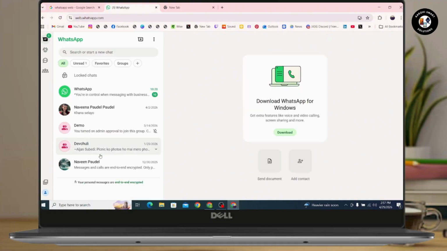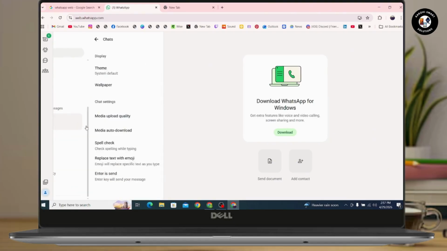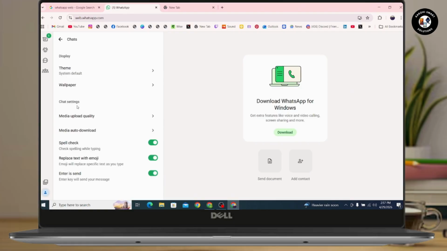Once you've logged in, you need to go with your profile, which will be in the bottom. And from the profile, you need to scroll down and then go with settings. And under settings, you need to go with chat settings. Now, under chat settings, you will have an option of chat history. If you're using the application, then you will find the option. So under chats, you can go with chat history.